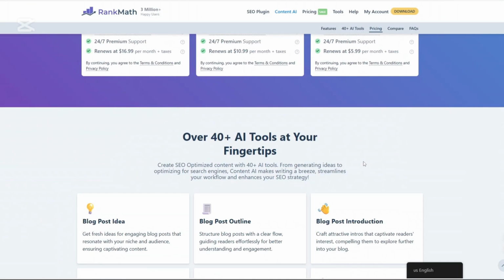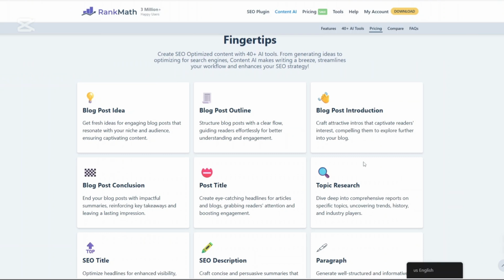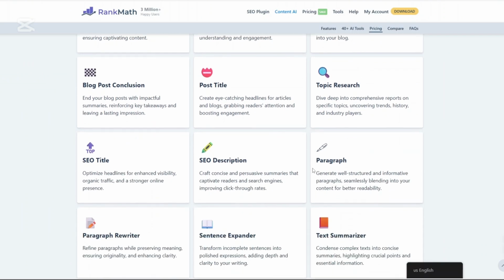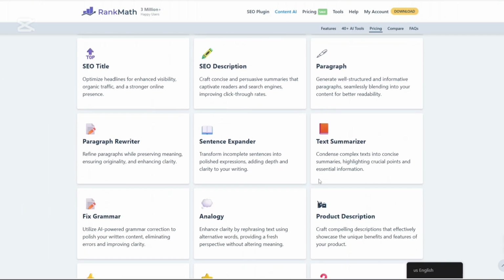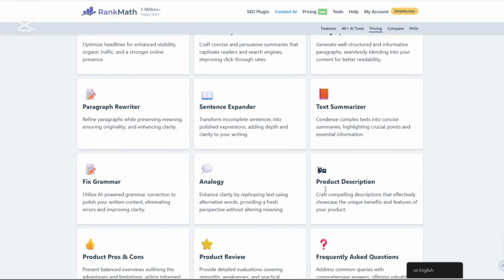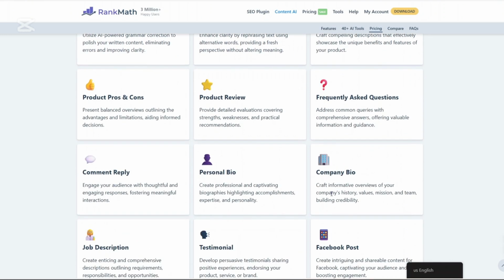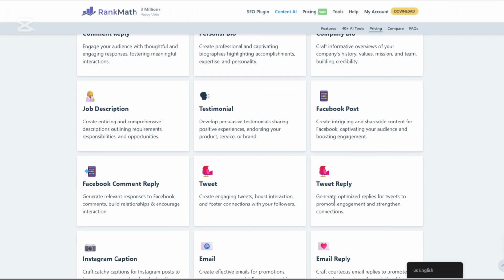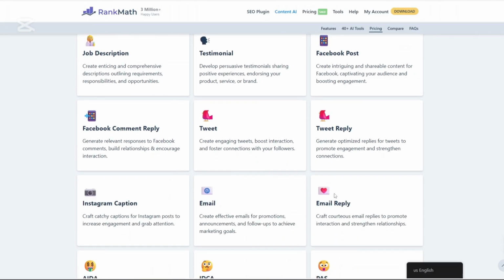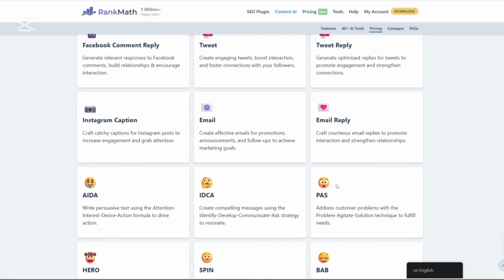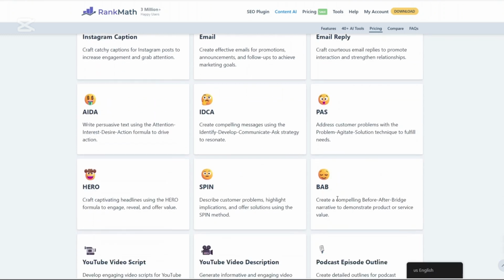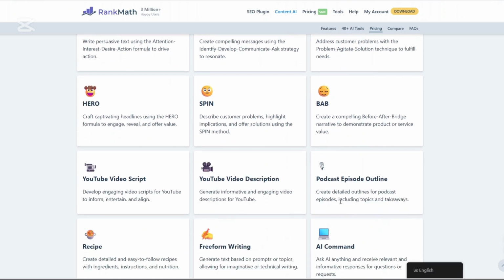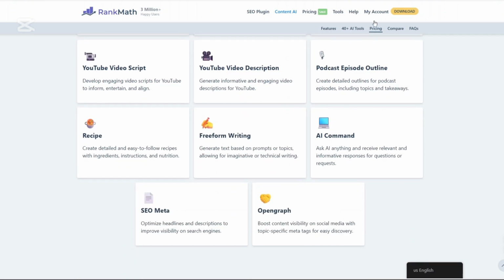What are the pros and cons of using RankMath? First, the pros: comprehensive feature set, a user-friendly interface, a modular design, advanced schema support, and regular updates and support. How about the cons? The learning curve might be overwhelming for beginners. Content AI limitations, and of course migration challenges. Switching from other SEO plugins may require manual adjustments.